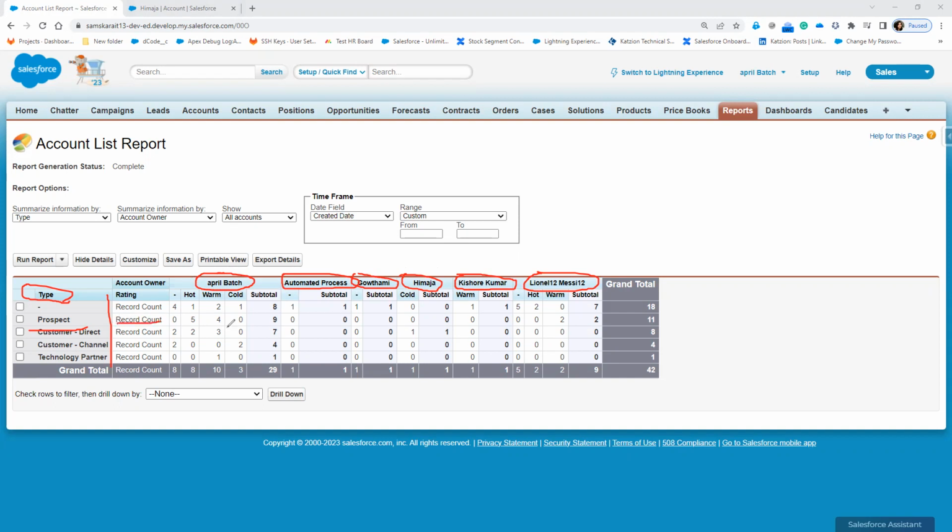The prospect record count total is 9 records, where the rating is warm for 4 records, hot for 5 records, and there is no cold and there are no blank values. A total of 9 records are created by the April batch. Whereas the automated process created 0 records, Gautami 0 records, Himaja 0 records, Kishore Kumar 0 records, and Lionel created two records.